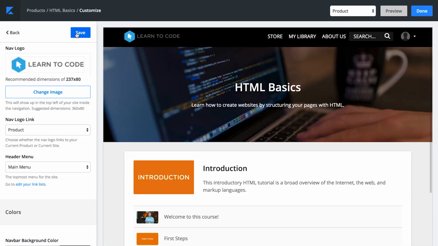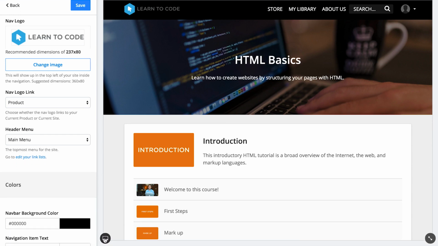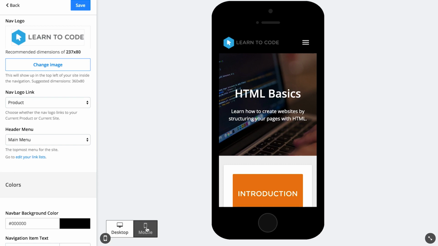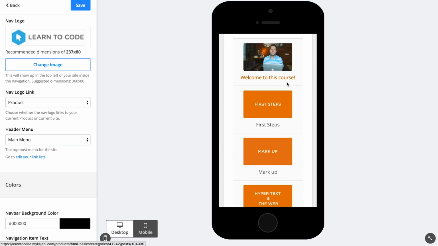Then I'll save those changes to my theme. Okay, so while we're in the editor here, I just want to point out a couple things. Down here, there's this image of a computer monitor. If I click that, I can switch to mobile and I can see how my site and how my product is going to look on a mobile device.